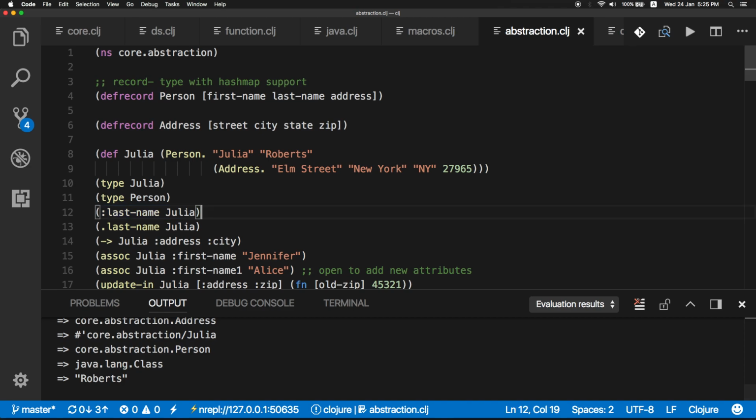Roberts. What is the last name as a property? So this is two things. def record supports both def type and def record supports both. You can look at it as if it's a Java class, by dot last name as a property, or as a hash map.